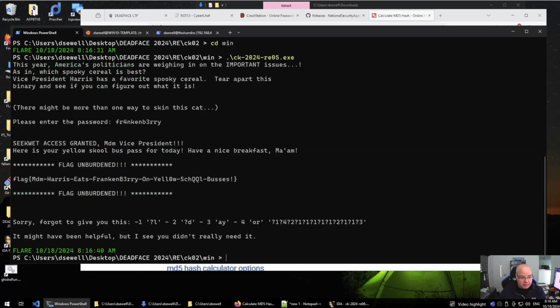B-R-R-Y. There we go. So that works too. So you can use this with Hashcat to crack the, I believe it was an MD5 sum hash, that you get from just doing a strings on the binary. So anyway, that's an alternative method to solve Serial Killer 02.